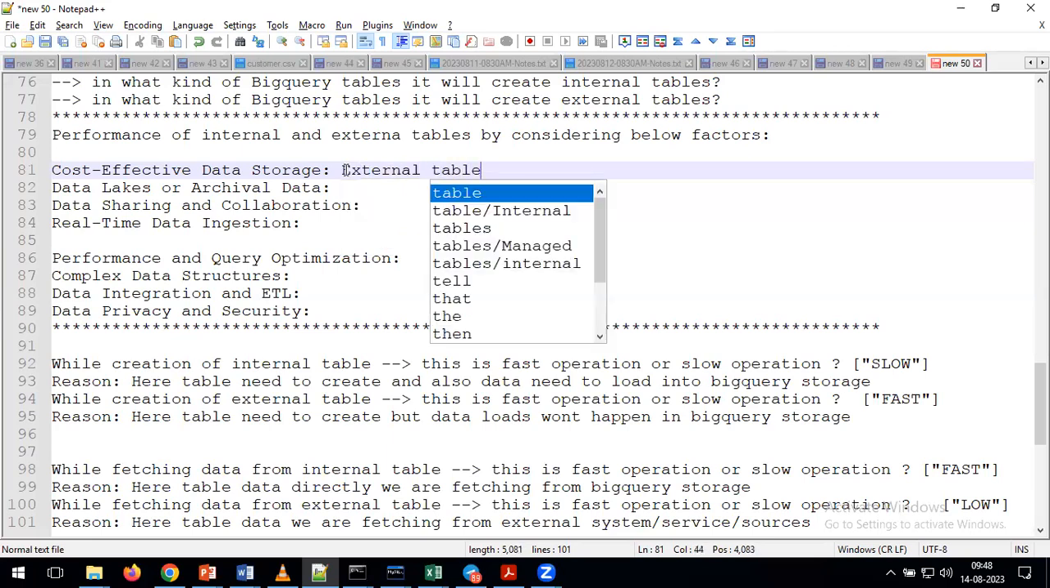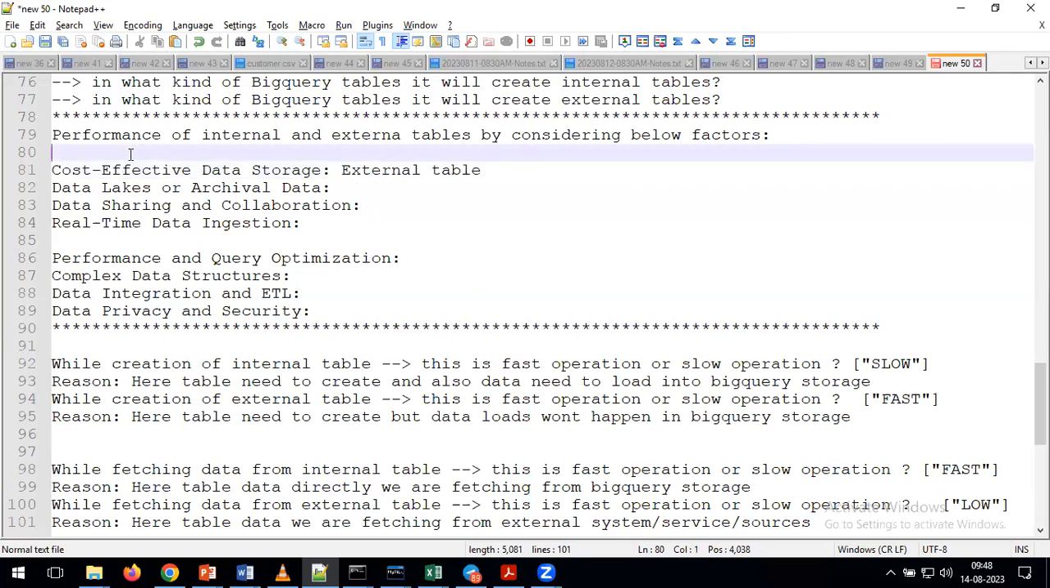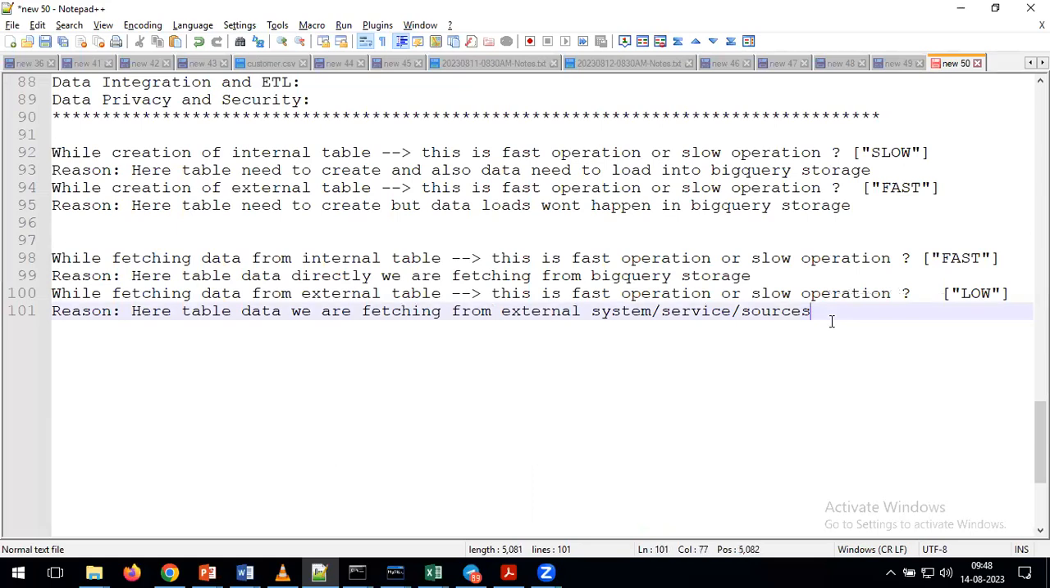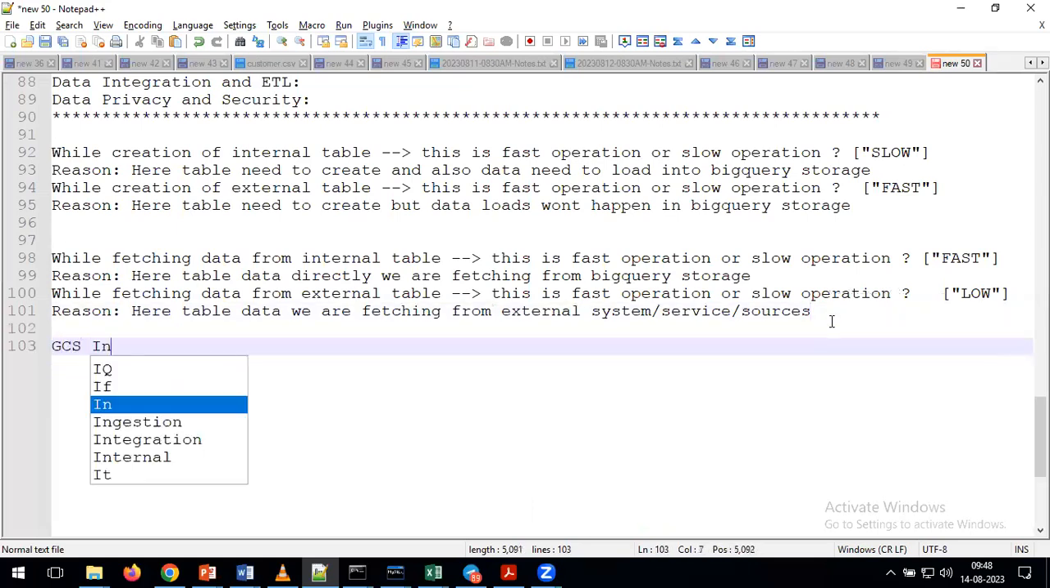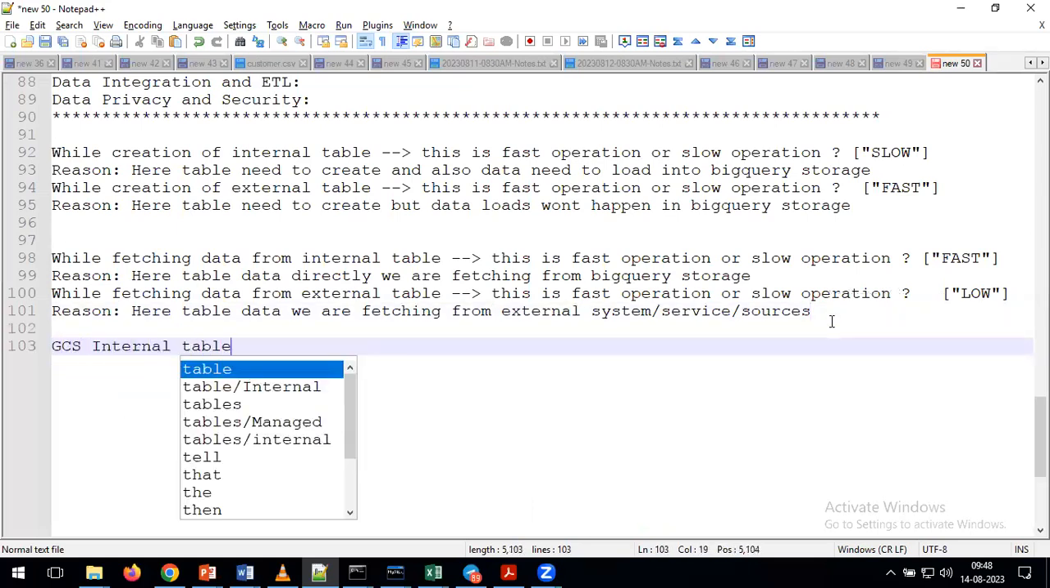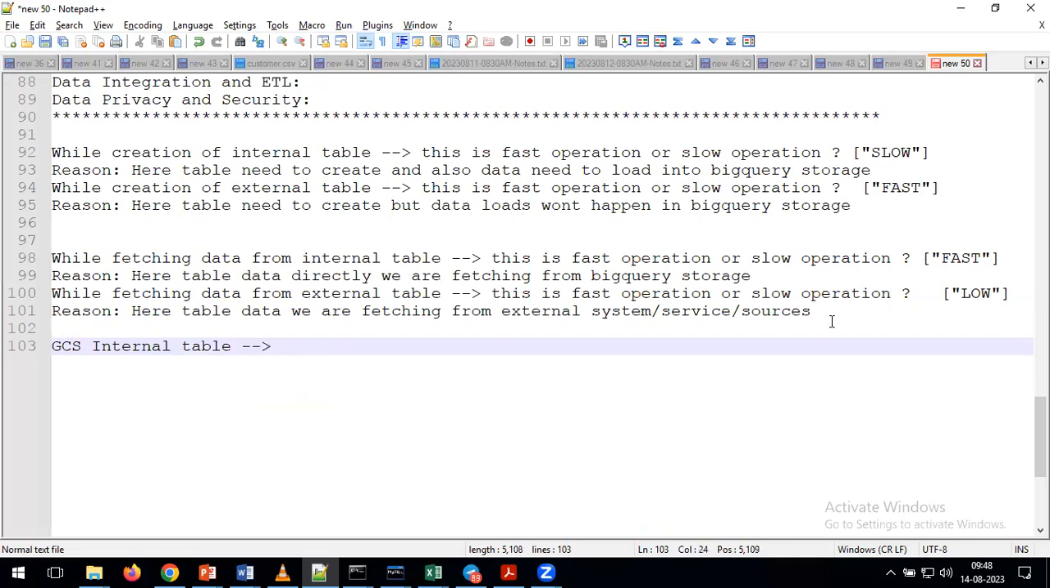Because if you are going to maintain it as an internal table, what is going to happen? For example, I am creating a GCS internal table. In this situation, where and where do we need to maintain the data? In the GCS we need to maintain the data, and in the BigQuery storage also we have to maintain the data. Indirectly, you are going to maintain duplicate data.